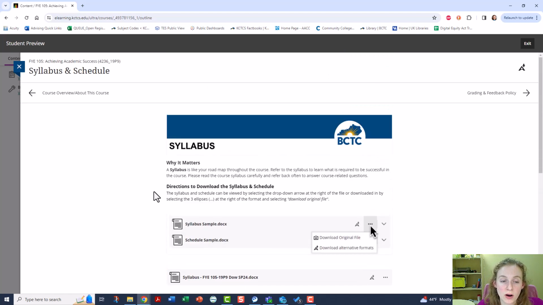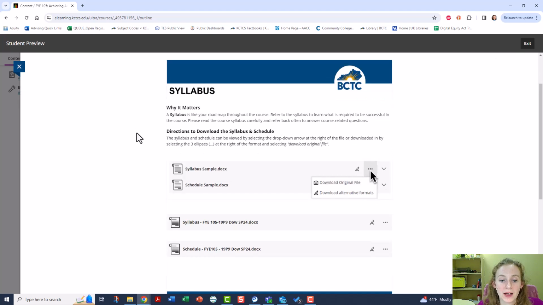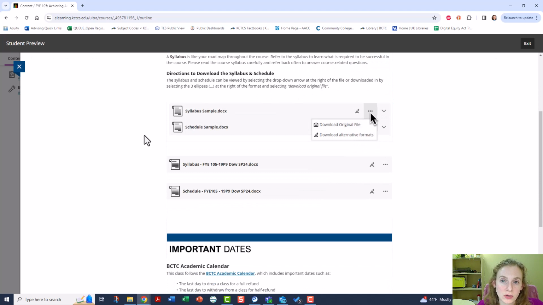So if you are someone who likes to print that kind of stuff out and have it up on your desk or whatever, you're very welcome to do that. Or if you want to add all those due dates to your own personal calendar, you're welcome to do that as well. But one of the first things you should be doing in any class that you're enrolled in is reading the syllabus.